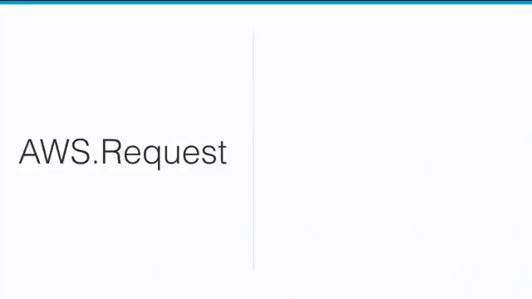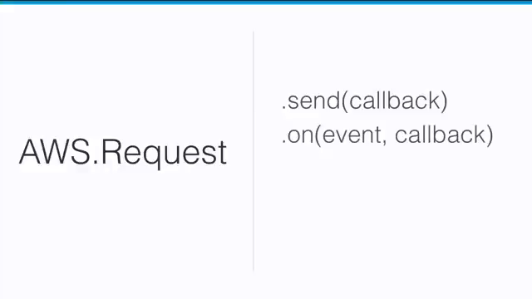So the AWS.Request object has a couple of properties on it. We looked at send, and we looked at the on event. It also has things like the .httpRequest object. So if you want to investigate some of the low-level HTTP details of your request, let's say you sent a request and you got an error and you want to figure out if the parameter actually got sent through, you can investigate the HTTP request object and see what headers we set up or what parameters we sent through. There's also more in the documentation if you look at the AWS.Request object in the docs.